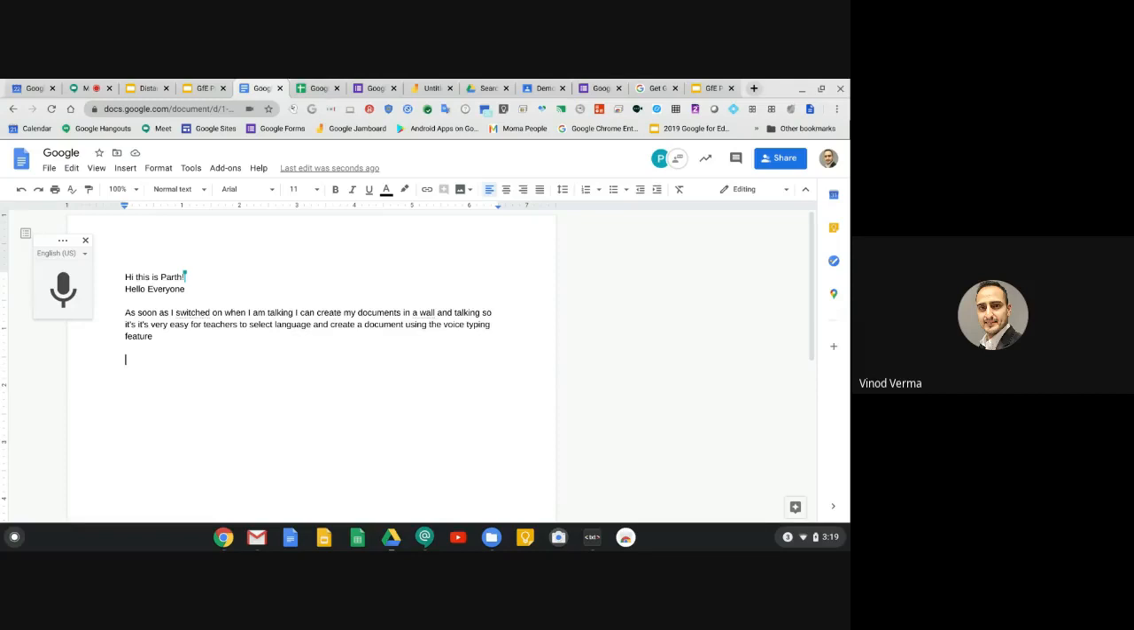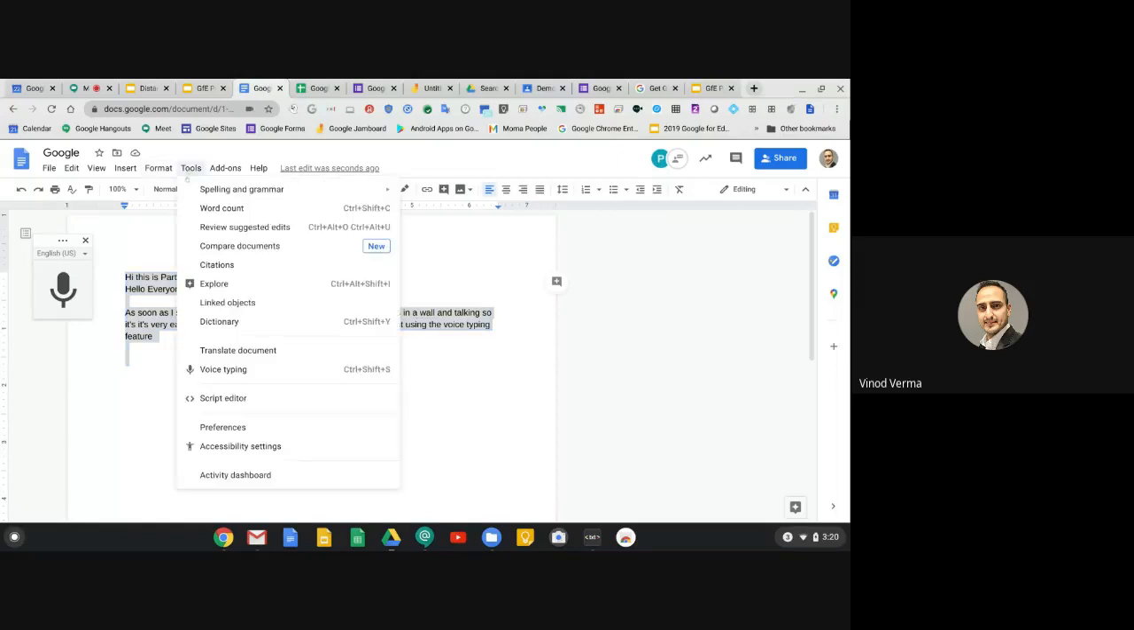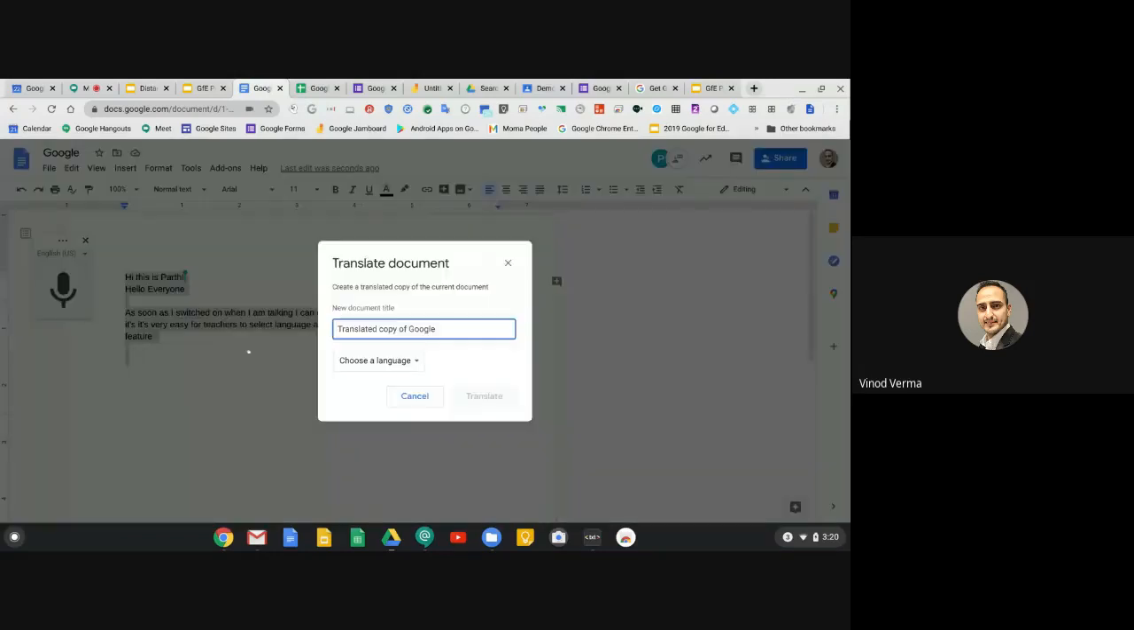And in case you want to convert the document, let's say you already have a document in English, and you want to convert it into a different language, you can do that as well. You can select the text you want to convert, or if you want to convert the complete document, just click on Tools, and you can select Translate Document.